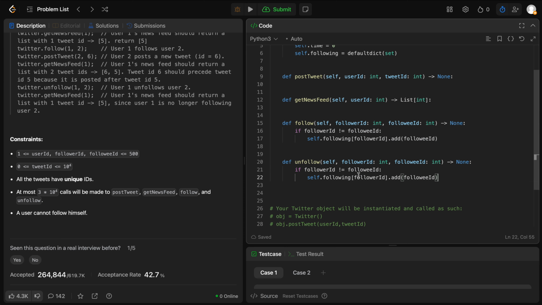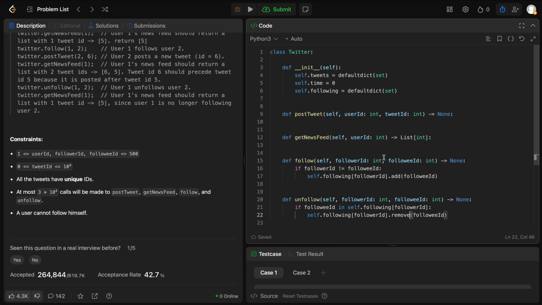Unfollow is a bit different. So if followee ID is in following of follower ID, then remove it: self.following of follower ID, remove followee ID. Okay, follow and unfollow should be finished now.